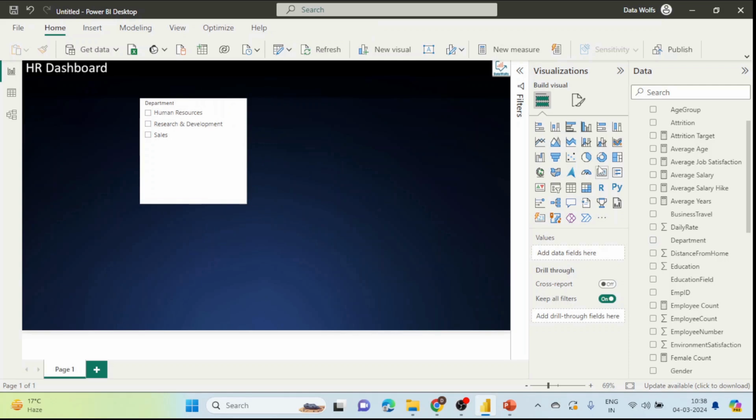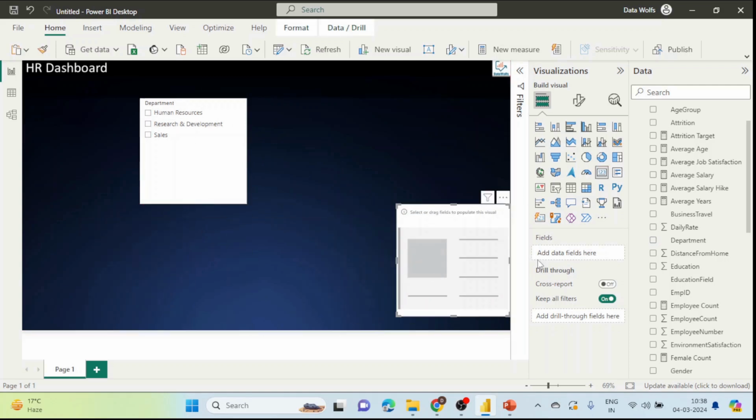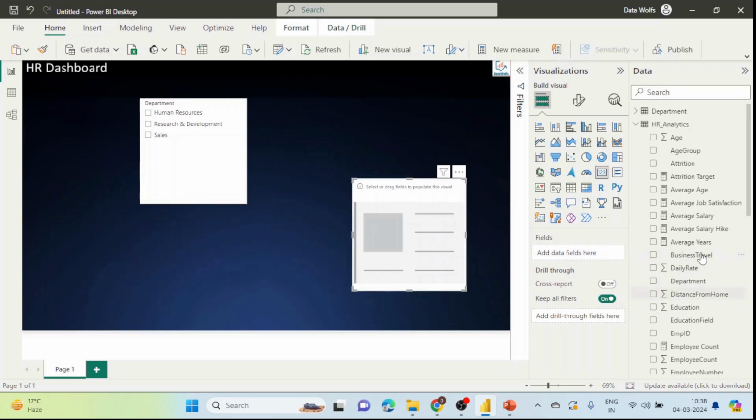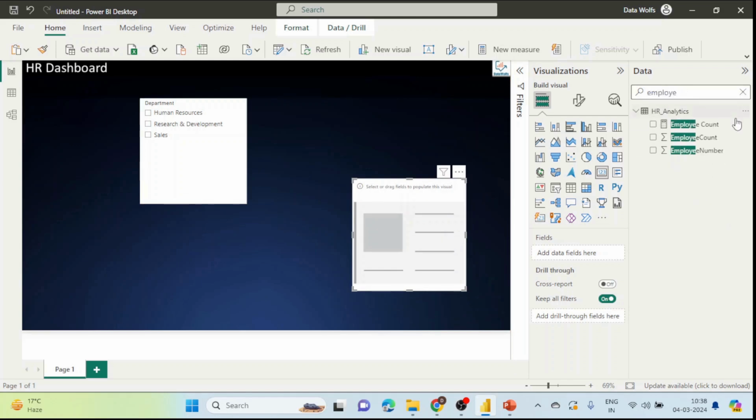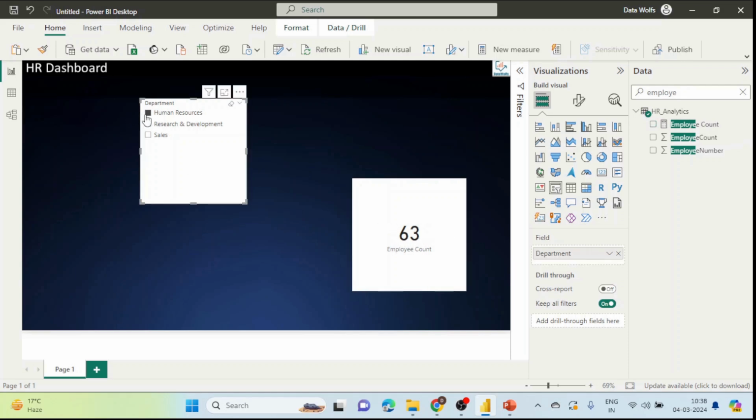So if I import, let's say this is the KPI, let's say I add the employee count in this pane. So you can see when we click on human resource, it will slice the data only for human resource and it will show the human resource employee count. Similarly, research and development and sales. So now we will format the slicers.